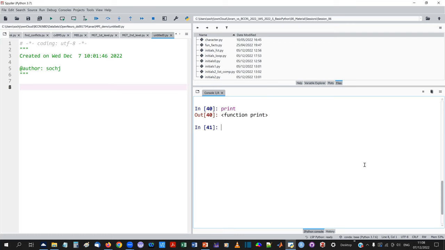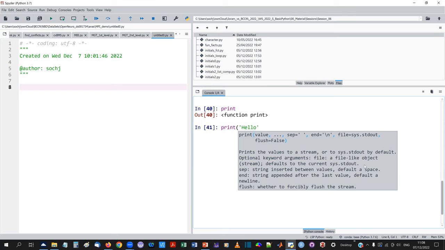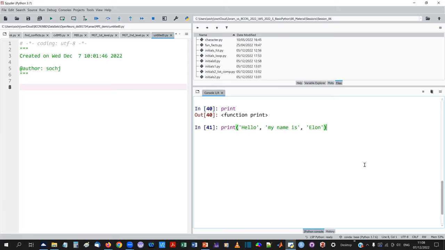Okay, some functions also take named arguments, and one of them is actually the print function. So if I type the following command, we know what's going to happen. The print command prints all these words and puts spaces in between them. Now let's add another argument, saying sep equal to dot dot dot and end equal to exclamation mark. In that case, we get the following output.